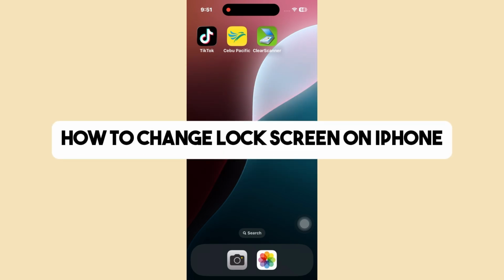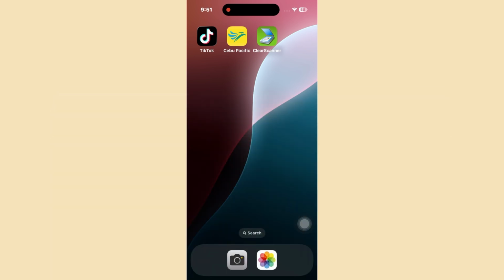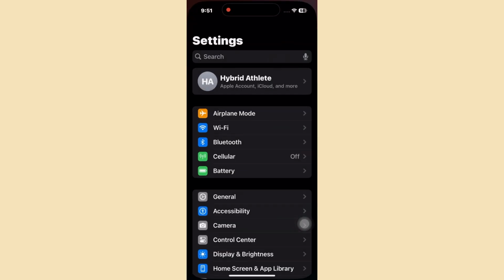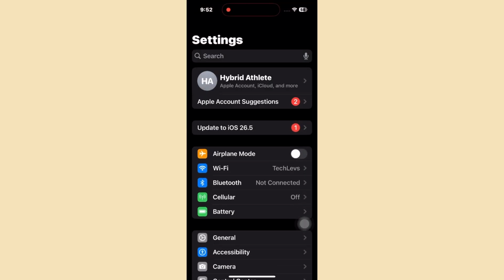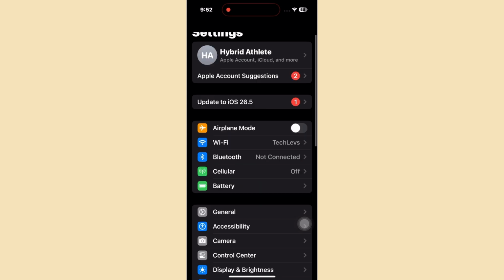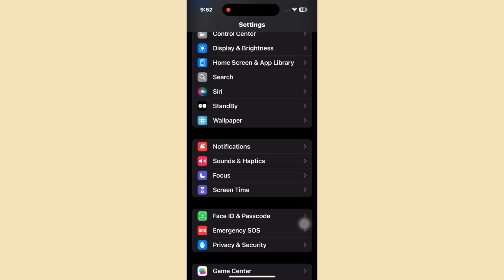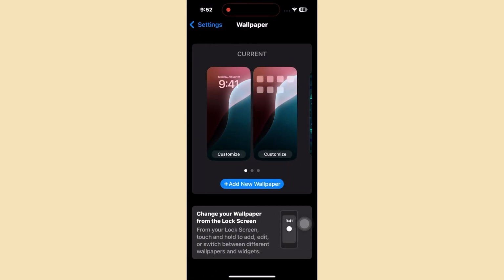Today I'll show you how to change lock screen on iPhone. So guys, first thing is you can just simply go ahead and go to your settings. Now, once you are here on the settings, just simply go ahead and scroll down and you should be able to see here wallpaper. So go ahead and select that.